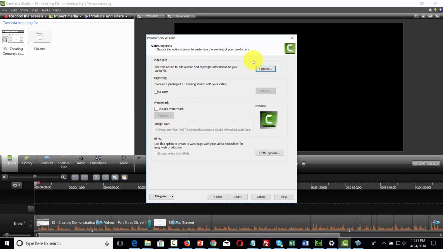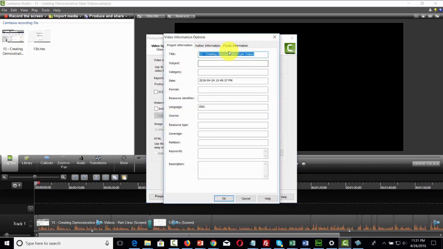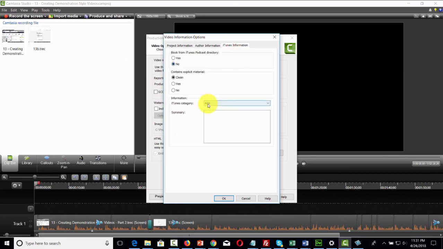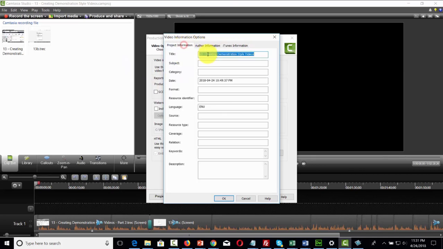Now in some cases, your video editing software will give you the option of being able to put metadata inside of the video file. We will not have to do this because we'll be doing this inside of Amazon Video Direct. So where you have the project information, the author information, and even the iTunes information, you'll want to make sure that you have this correct for the upload process. You don't have to have it for the final production.